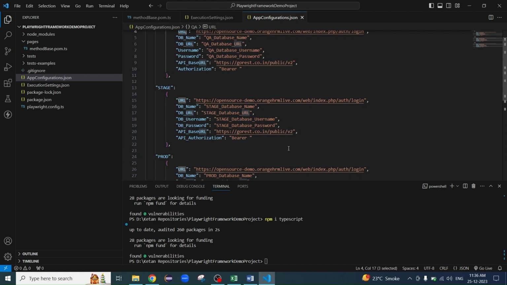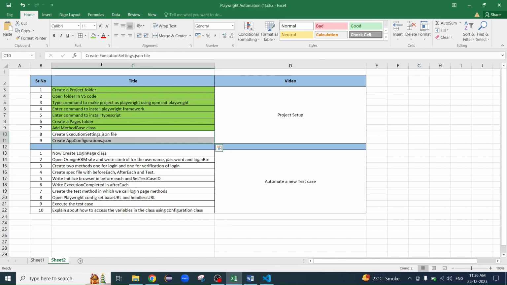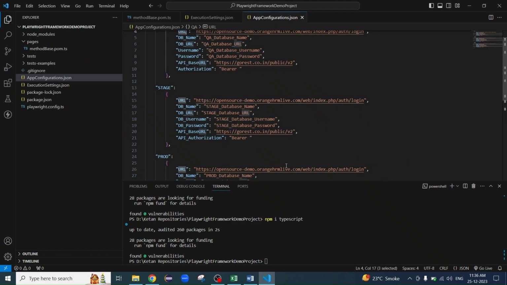If you are not using app configurations for accessing the URL, then it's not necessary to write the value in front of it. We can pass it from the Playwright config also. So both these files are done. So we have completed the setting up of the project.